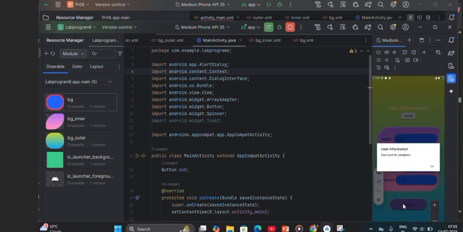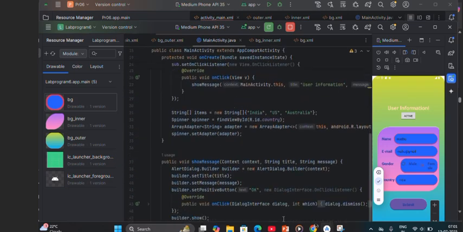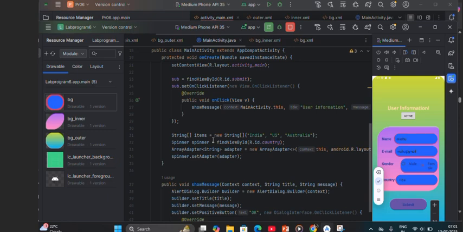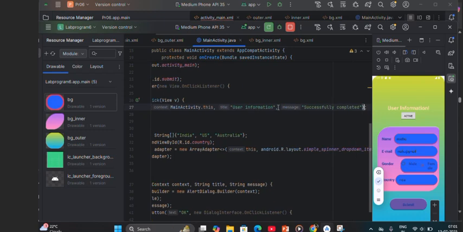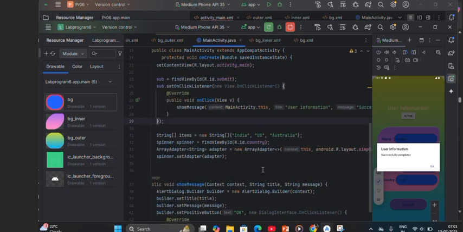So it is showing user information successfully completed. Okay. So just you click on OK. Where it is showing is here we have used the dialog on click. If the user clicks on that, it should display the messages. So successfully completed. When you click on that, it will show successfully completed. So either you can use toast or this.